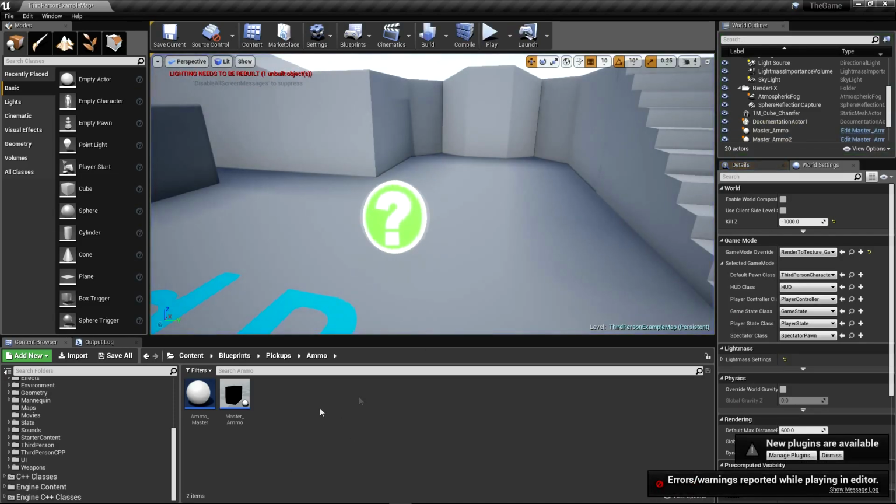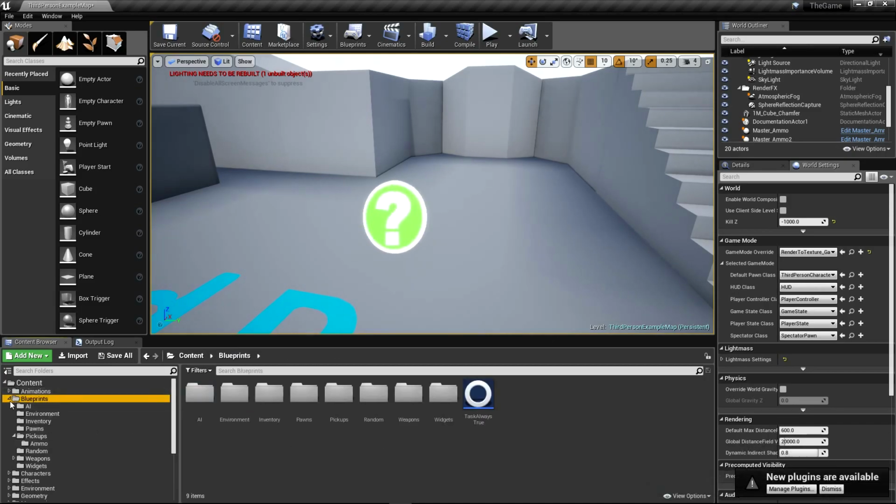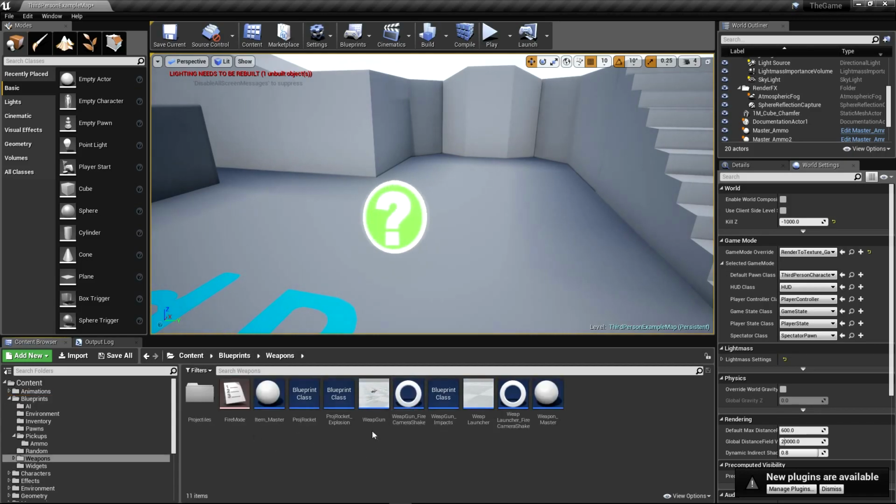To get the firing to make a sound, we're going to have two different sounds, one that fires and one on impact. To do that, we're going to want to go to blueprints, and let's see, weapons, and then weapon, I believe, weapon gun.